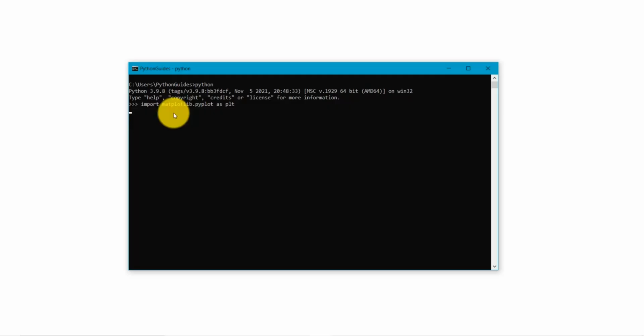Then I import the numpy library: import numpy as np. Then I import the matplotlib library. After this, I specify the backend which I want to use by using the command matplotlib.use and the name of the backend. I type the name as TkAgg, which means I want to use the backend TkAgg.